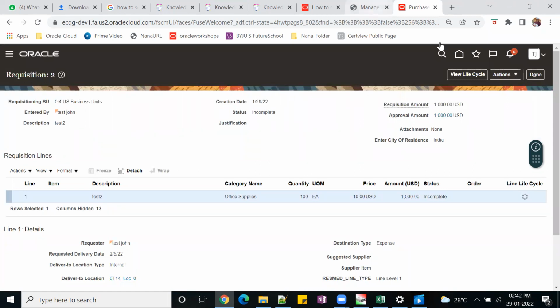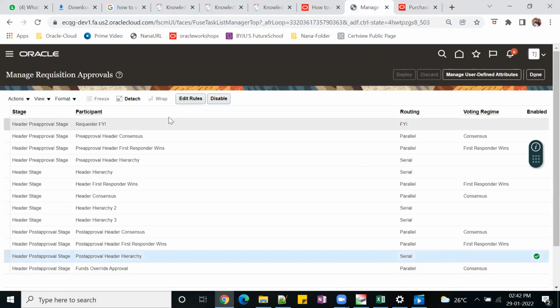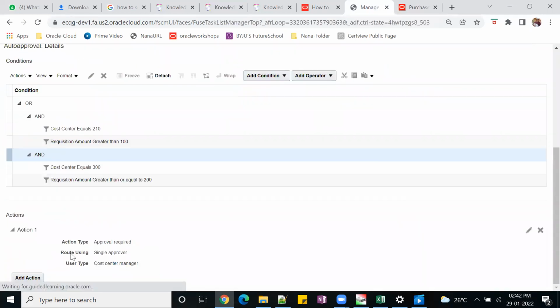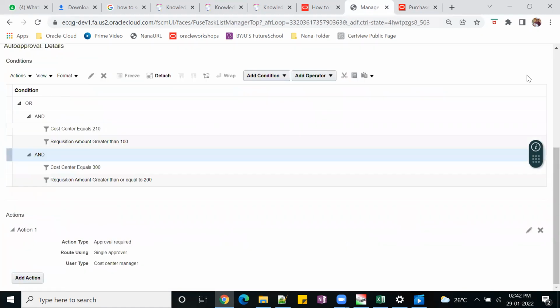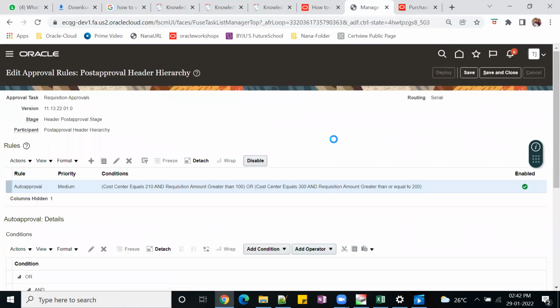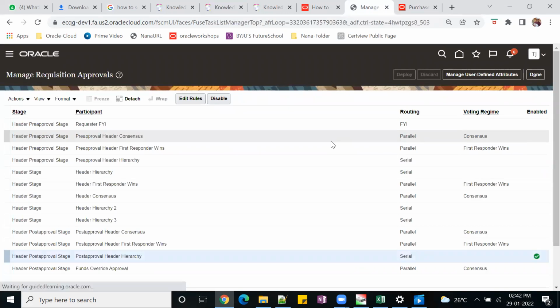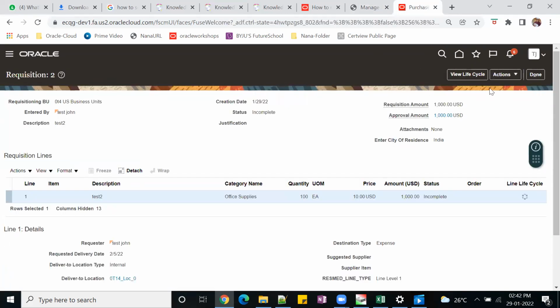Okay. Here I think I have covered it, right. After doing that condition, you have to give this one. So let me show this one. Single approver routing, and the user type you have to select as cost center. That's all. Since I have already deployed, we don't need to change anything. Now go here, click on edit.